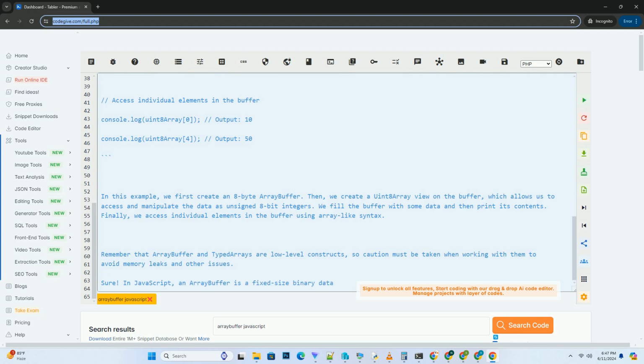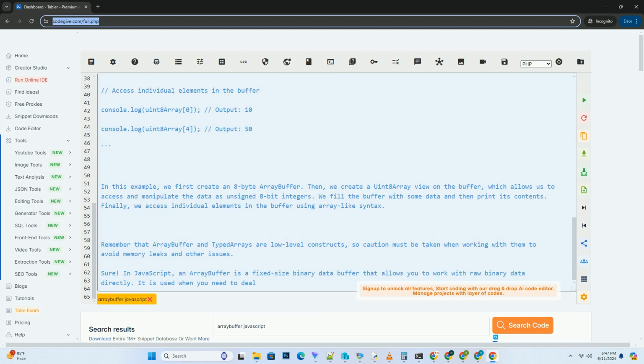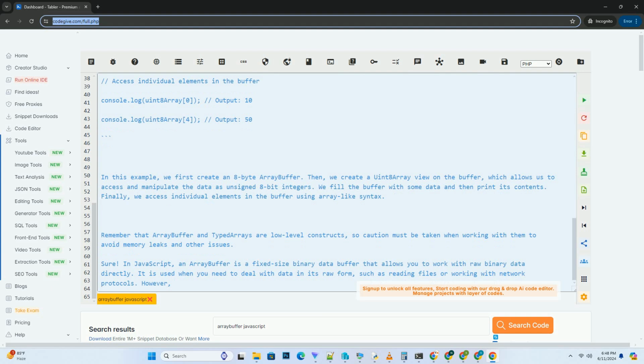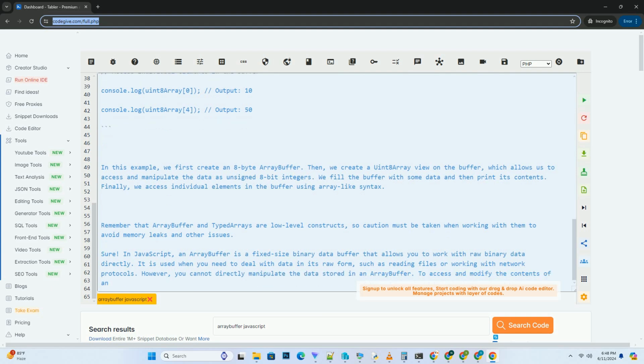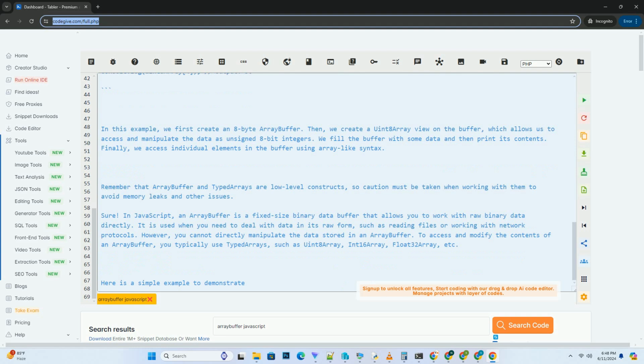Then, we create a Uint8Array view on the buffer, which allows us to access and manipulate the data as unsigned 8-bit integers. We fill the buffer with some data and then print its contents. Finally, we access individual elements in the buffer using array-like syntax.